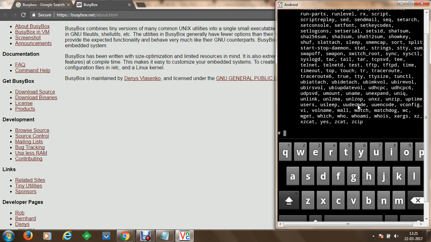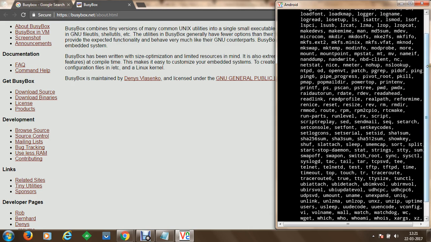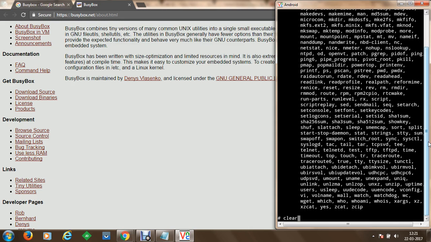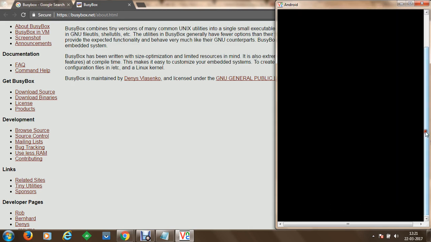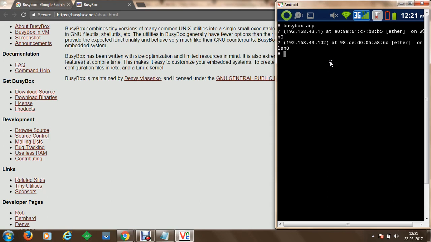Now we would like to get started, and we are going to test a few commands on the device. We're going to clear the screen at the moment, and once we have cleared it, we would like to execute the busybox arp command in order to get the ARP cache on my Android device. At the moment you can see that there are two devices connected to the network, and both IP addresses are listed. One is 43.1, which is my mobile device.